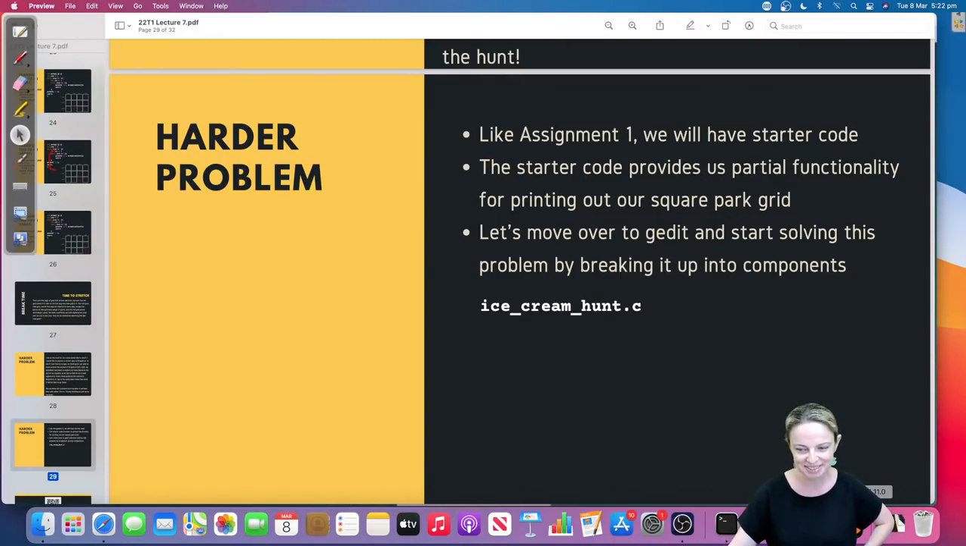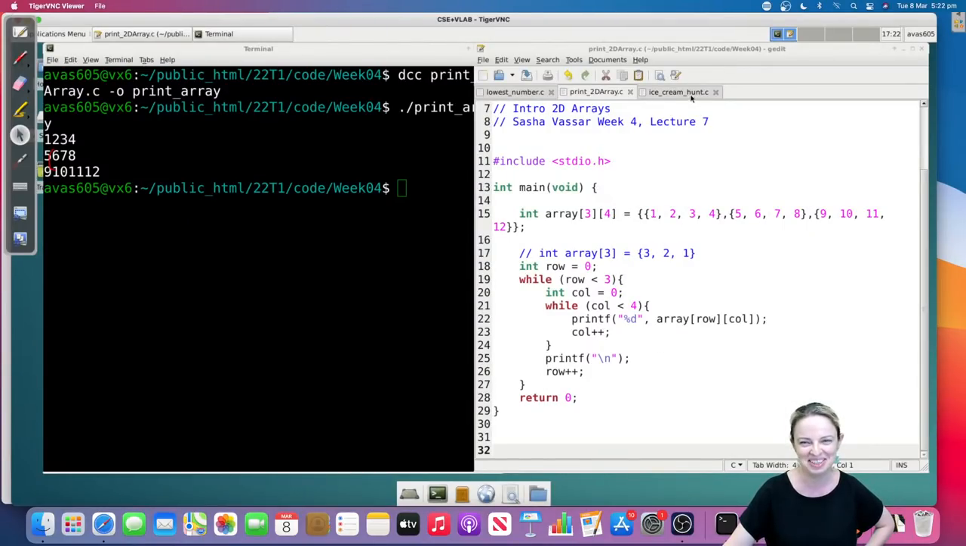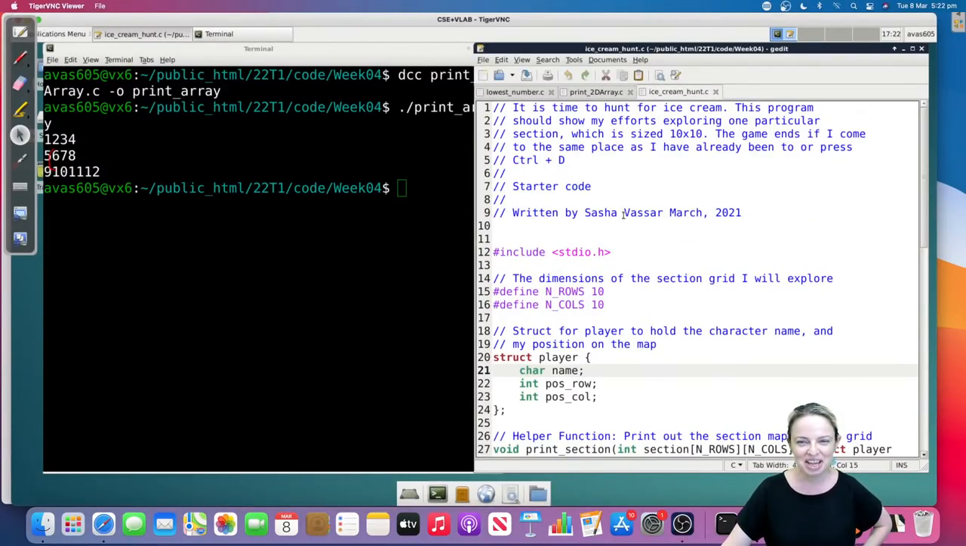Okay, let's move to Gedit. Oh, I hate calling it Gedit. I don't know why I did that. Okay, so in this piece of code, I meant to say without difficulty, I swear.